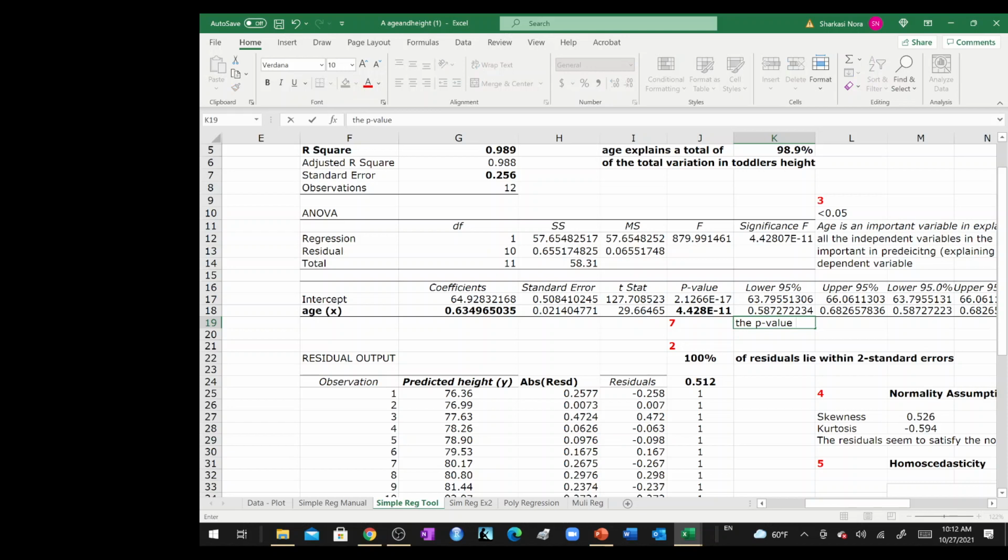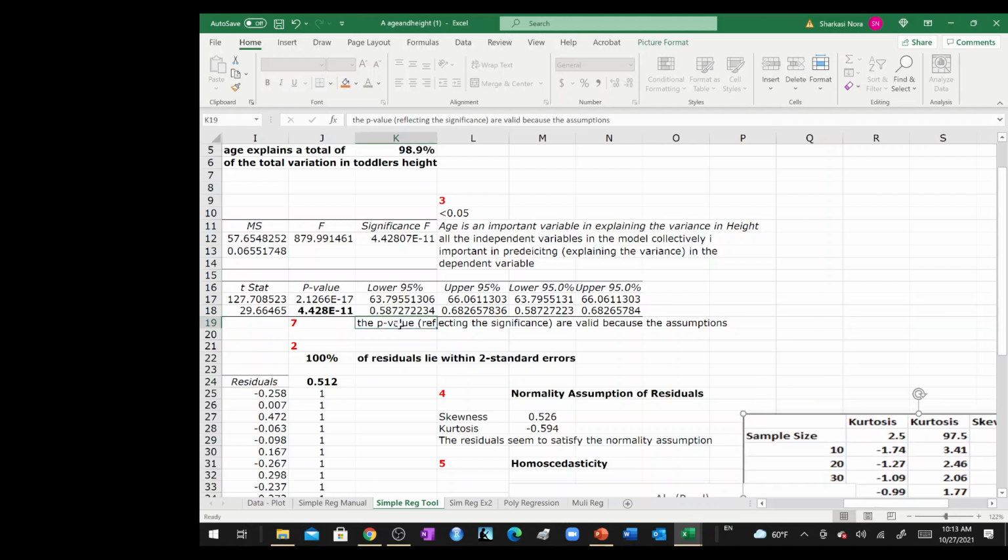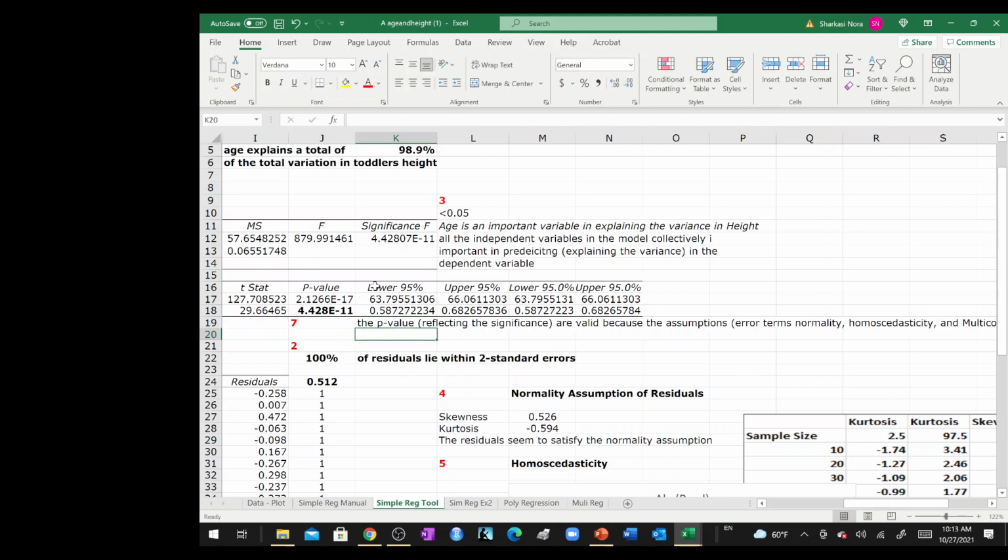The p-values, which are reflecting the significance of the coefficient over here, are valid because the assumptions, which assumptions are we talking about? We're talking about the assumptions of normality, sorry, not linearity, normality, and homoscedasticity and multicollinearity, or this is for multiple linear regression, are also validated. So because these are validated, this is validated.